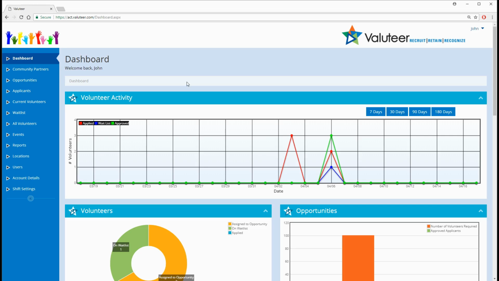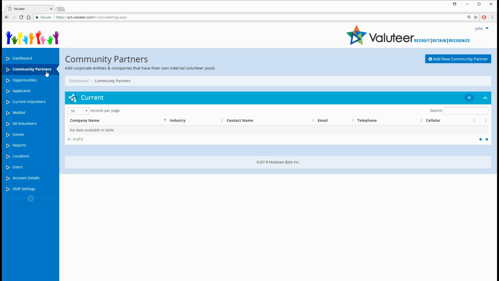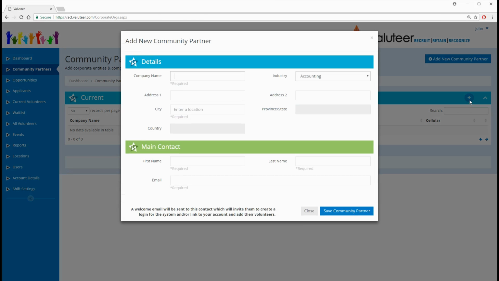The first thing we want to do is click the community partners menu link on the left hand side here. And then to create a new community partner, we can click the add new community partner button in the top right corner, or we can choose the plus button in the title bar of the current panel. If we do that, we get our add new community partner page up.